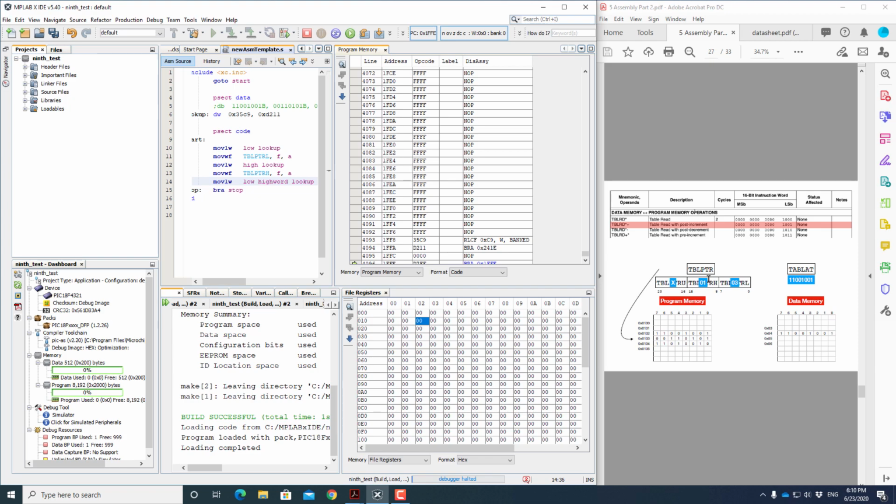Anyway, what this does is take the upper, basically the last 8 bits in that 21-bit address, whatever it is. It's going to take the high word and put it in the working register. And now I can do the same thing and say table pointer up, F and A. Now my table pointer has a complete address.